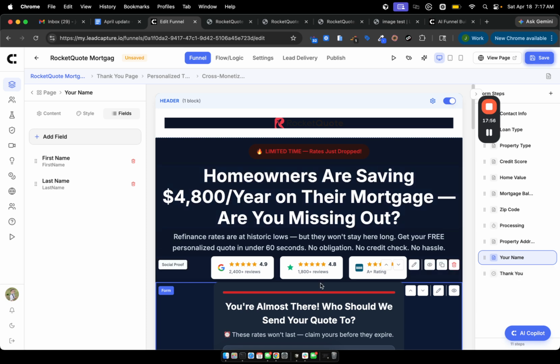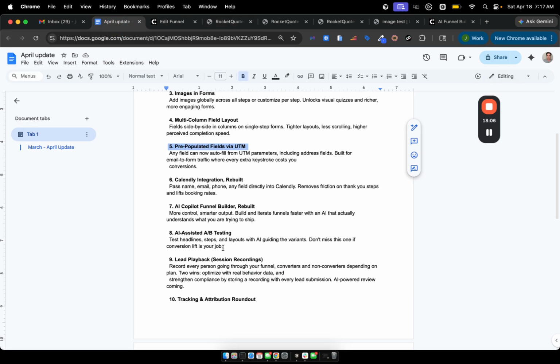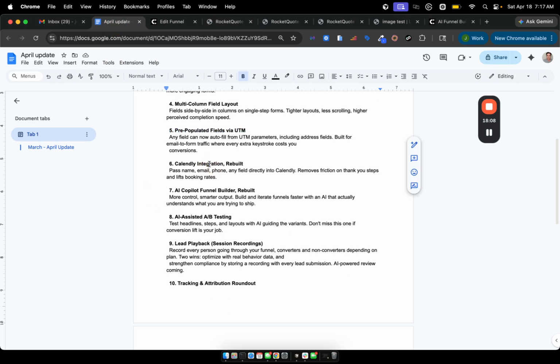You can include all those fields in the UTM and then pre-pop those fields into your other funnel form, and then just have the person click through to click next. So I'm really looking forward to seeing how people use that. Let's talk about Calendly. Calendly is an interesting one.